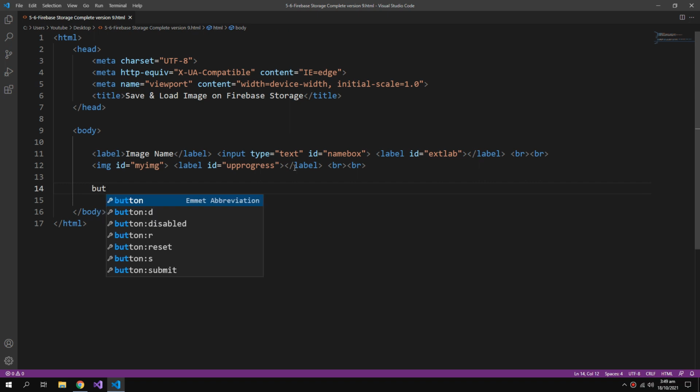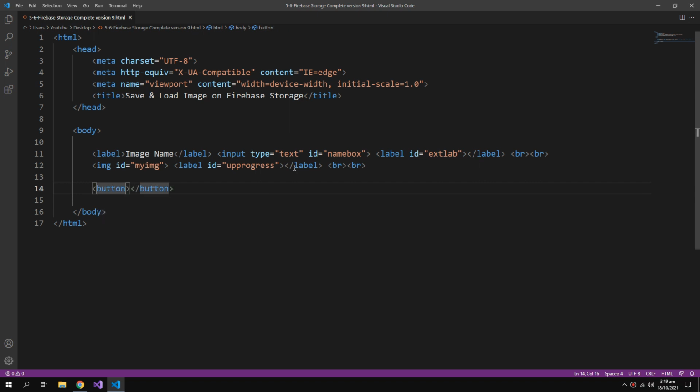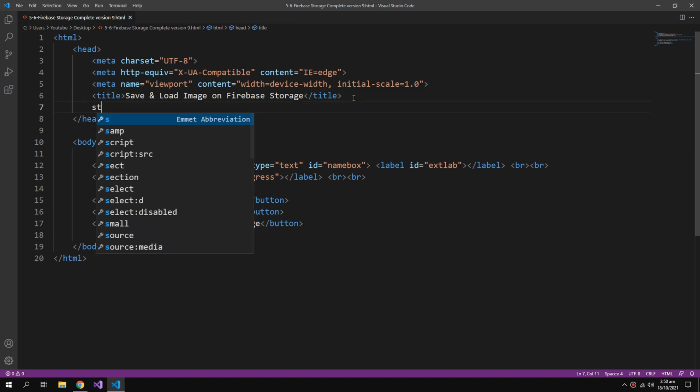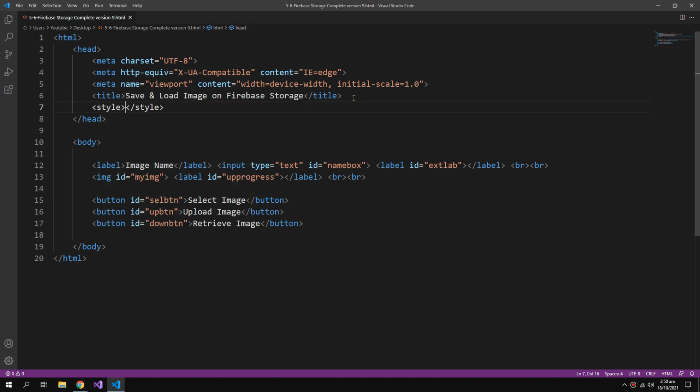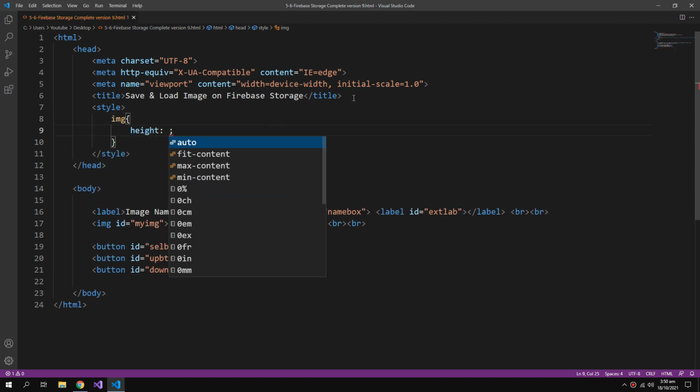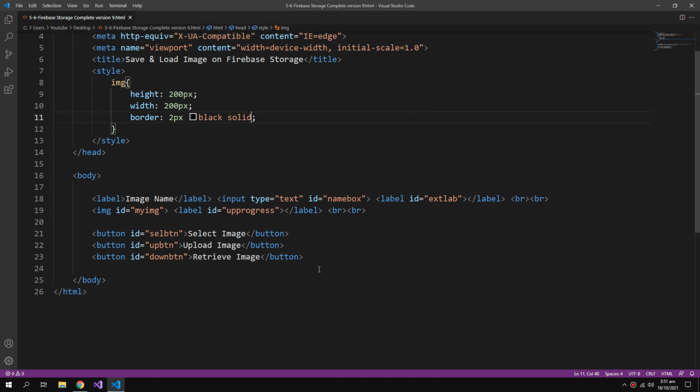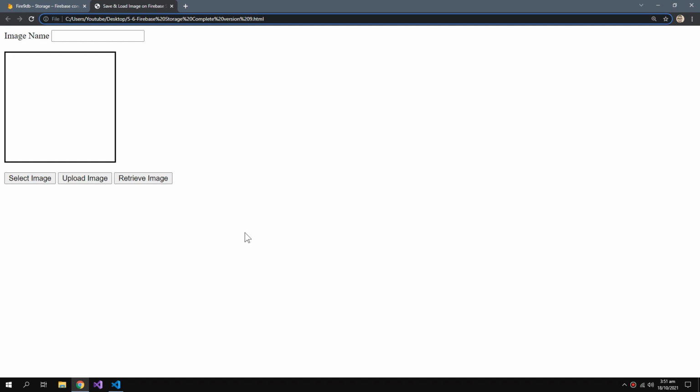Then I need to create three buttons. Now I also need to add some style to the image. So if I open it, it will look like this.